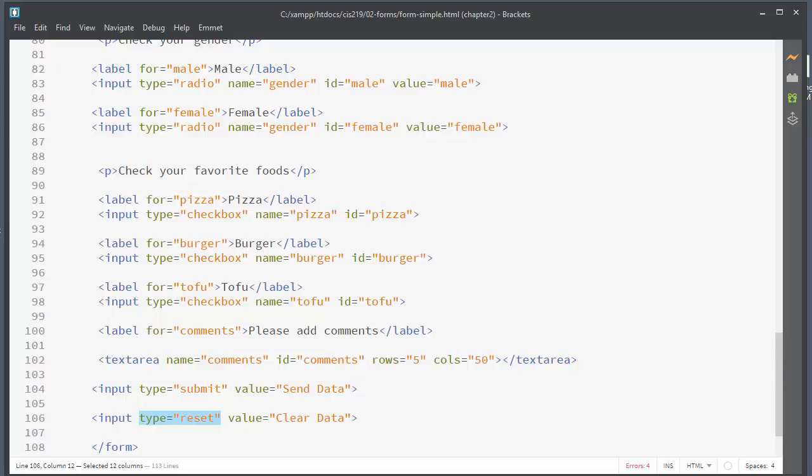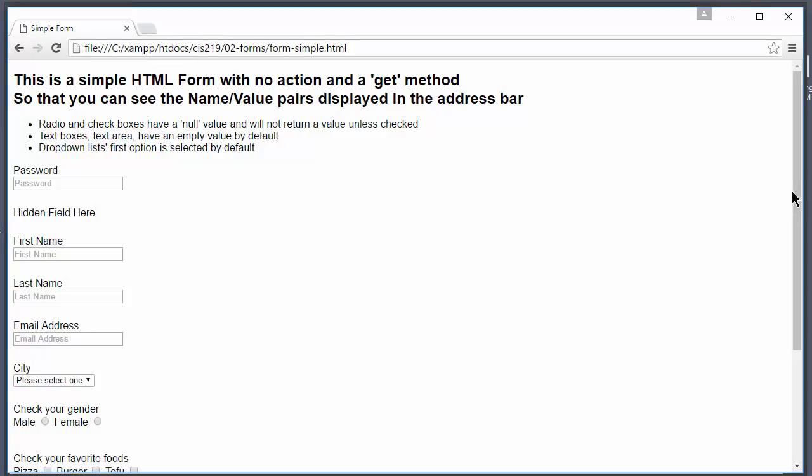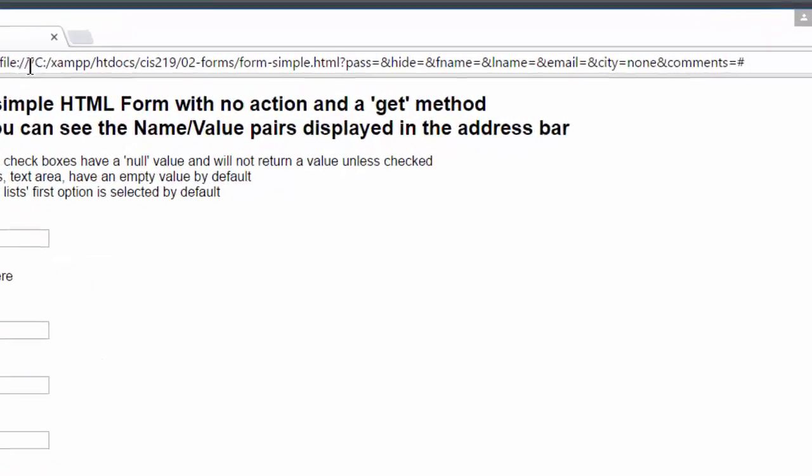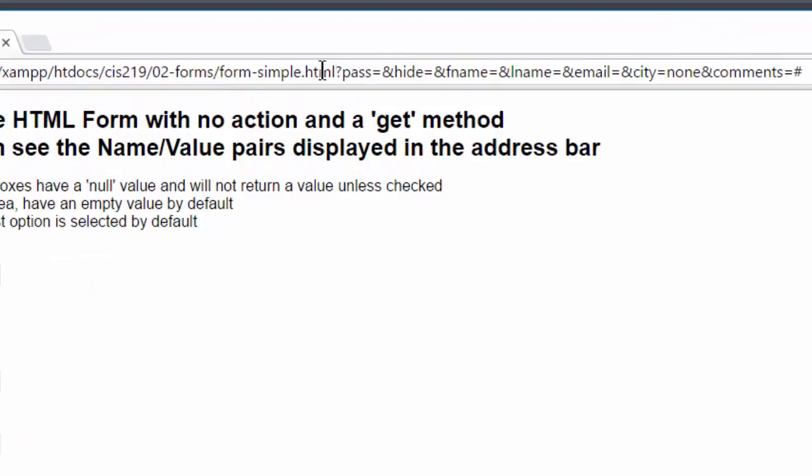All right, so let's take a look at this. If I were to click send data with nothing being entered, take a look at my address bar. Notice this question mark. That is the beginning of my query string. Pass equals nothing. Remember, it's going to send back an empty string. Ampersand. The ampersand is used to join the name value pairs. Hide equals nothing. That is the hidden field.